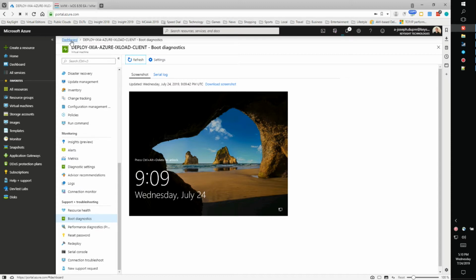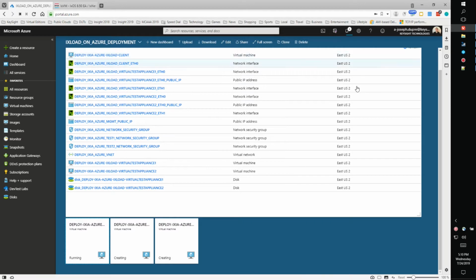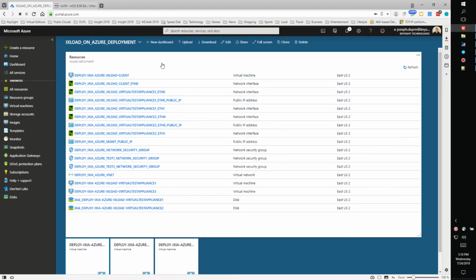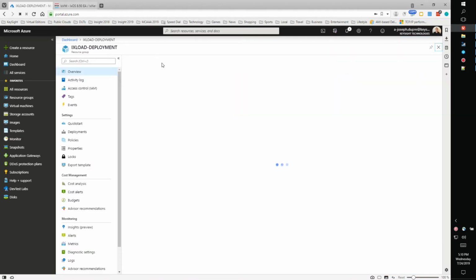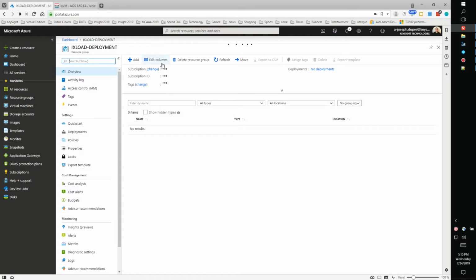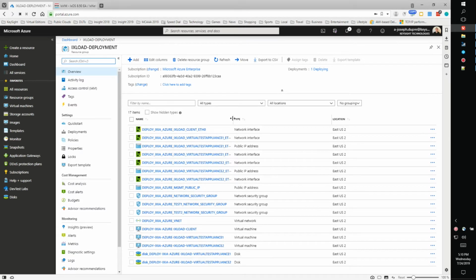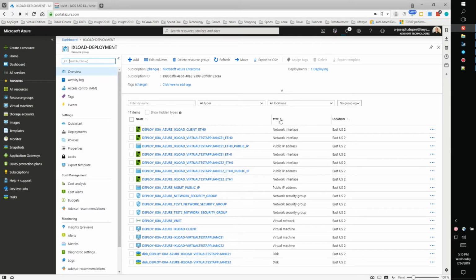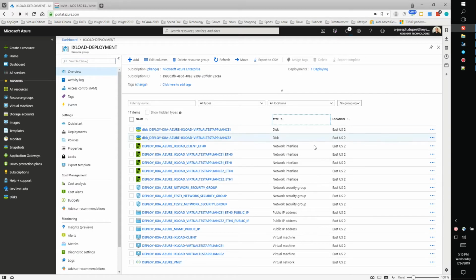Now, if we take a look at the dashboard and we go to our resource group, which is pinned here, this is the whole resource group. We can dive into the resource group, and we can see some of the cool things that have been created for us. I like to sort by type. So you can see that there are some disk images that are associated with the virtual test appliances. There are a number of network interfaces that are attached to our VMs.